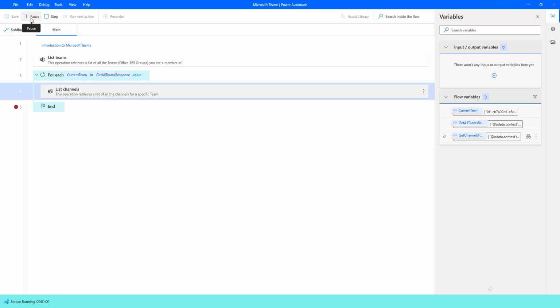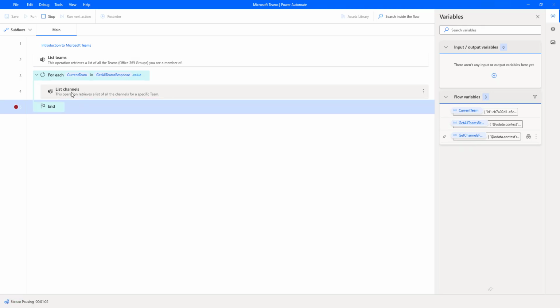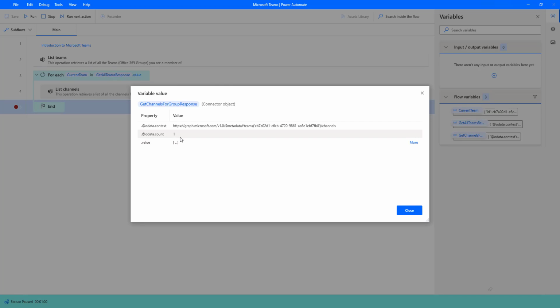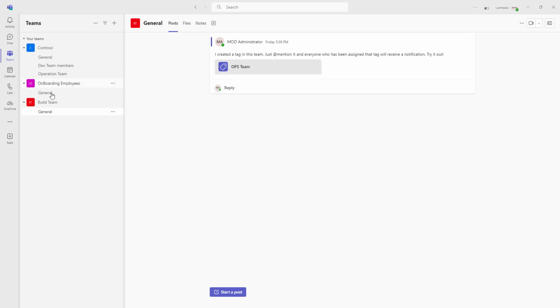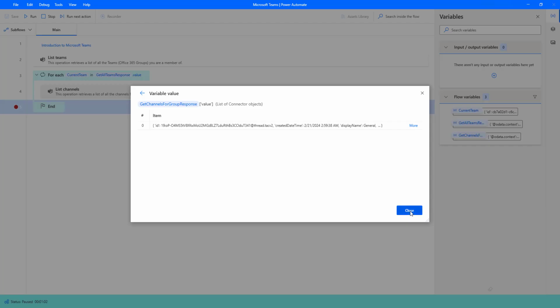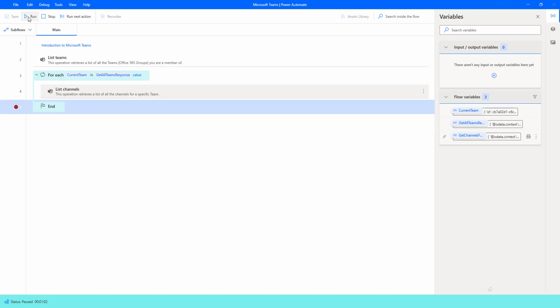There you can see for the second team, it is trying to retrieve the channels. Now for the second team, let me get all the channels response. In my second team, I'm having only one channel. Let's click on more. What is the channel name? There you can see I'm having the default as general. Now once again, if we compare over there, in onboarding employees, I'm having only general, as well as build team also I'm having only general, right? Now let me click on close and let me click on run.